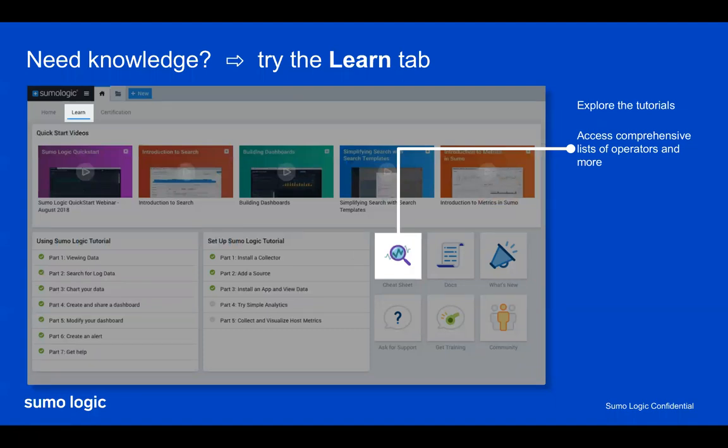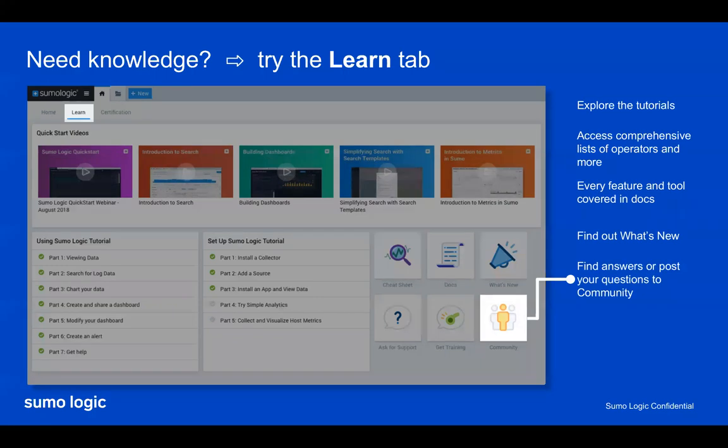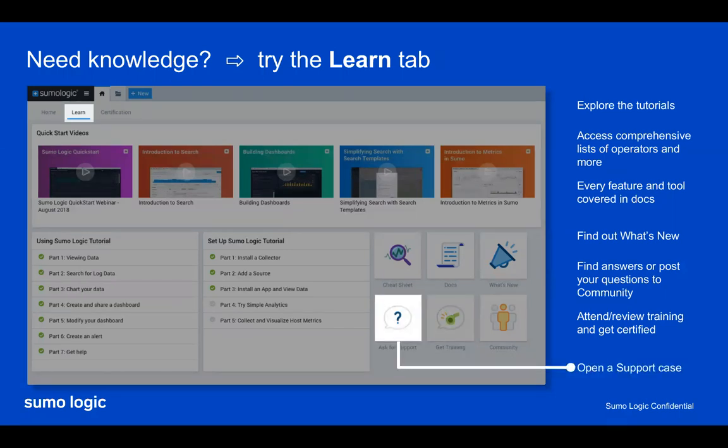You remember the cheat sheet that I showed you, with access to a comprehensive list of the operators and so on. We have the docs, the help line online. Here you remember that we could find out what is new, what we have released. You can find the answer within the community if you click here. And you can attend review training and get certified. All training and all certifications today are for free. And of course, the last part is to open a support case.